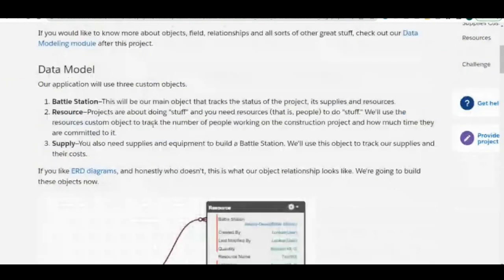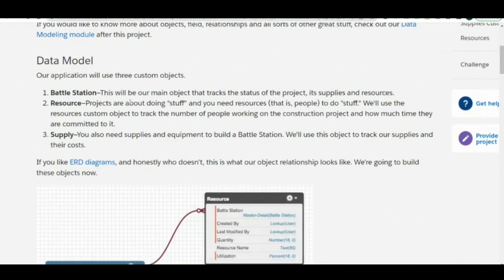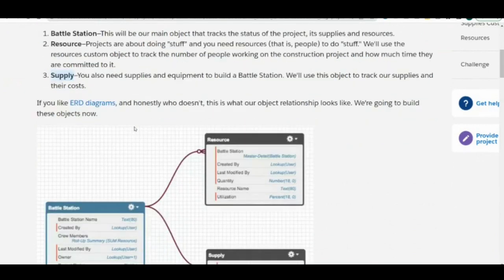Now in this app, they want you to create the main object. We already created the battle station. So they want you to create resource and they want you to create supply. Can you be able to create these three?